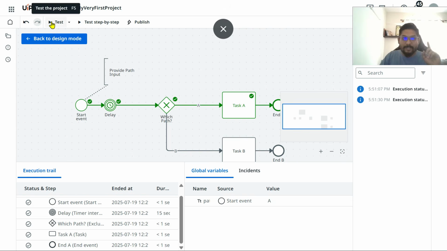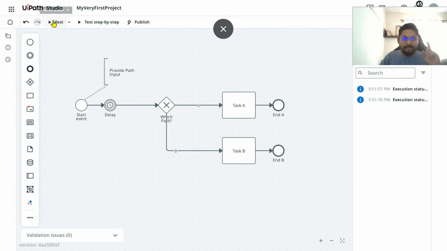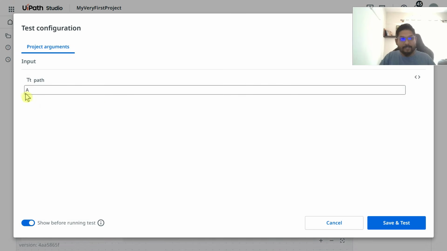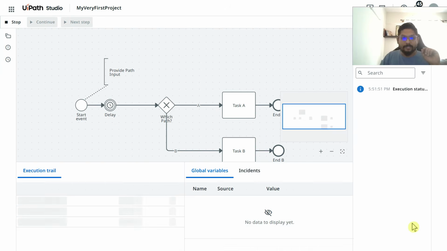Fine. Let's test once again. Okay, let's go to designer mode, come back again, test, and this time I'm going to give a value called B, and I'm going to hit on save and test. Okay, now if I do save and test, let's see, let's wait for this to appear.